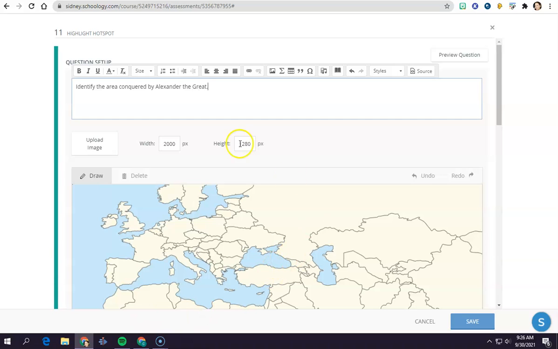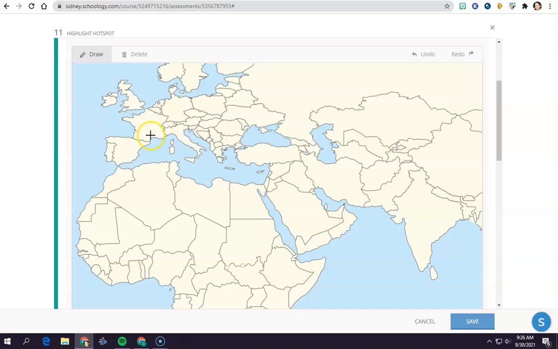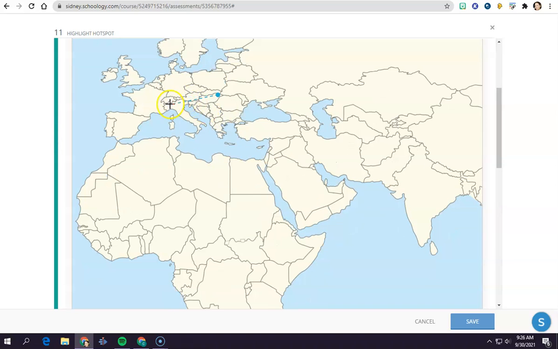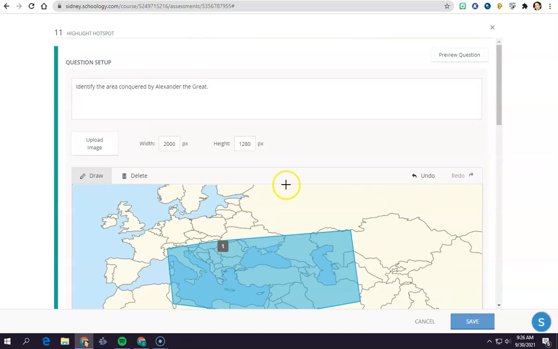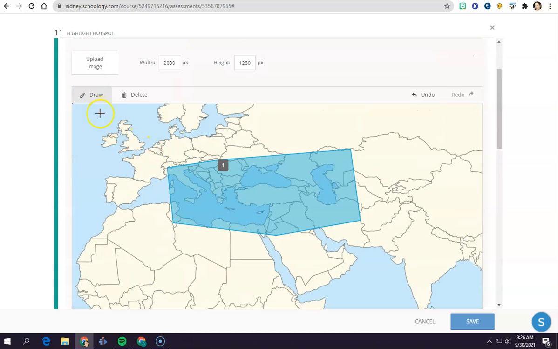All right, so here we're going to draw a few options. So I know Alexander the Great's actual conquering zone starts around here. He actually went pretty far. Okay, so I know that's the correct answer zone, but I'm going to add a few others because this is going to be like a multiple choice type of question.